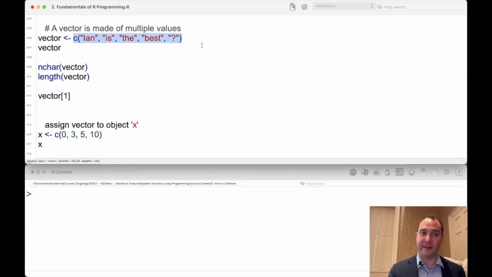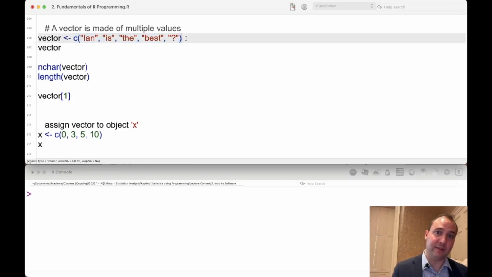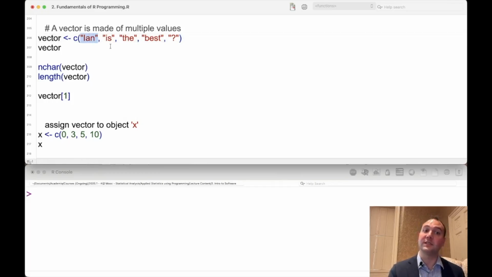Next, let's look at this vector. We have a vector, meaning multiple values being held in one object. What does that mean? Well, let's look at our code here. How many values do we have? Values can be a lot of different data types. In this case, we have multiple values that are character data type. So what are they? We have Ian. How do I know this is a value? Because it starts with quotation marks and ends with quotation marks, making it a character value.